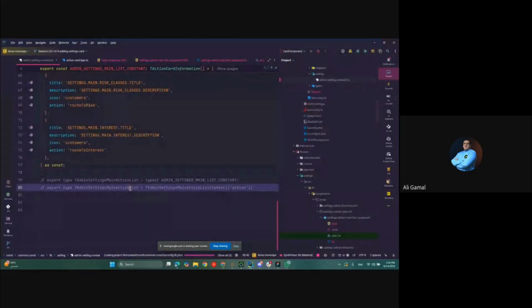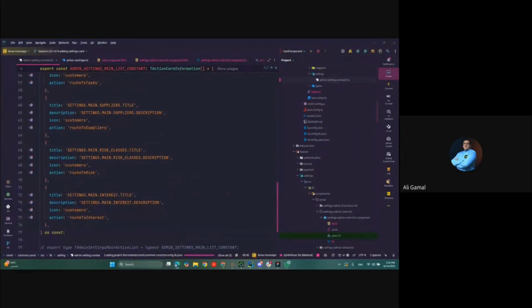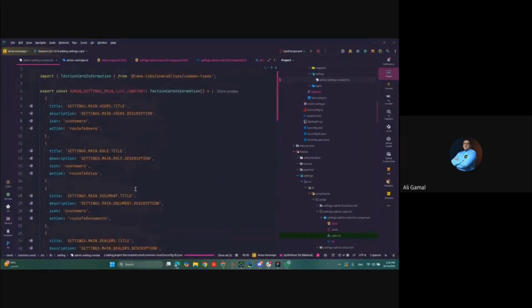Okay, let me show you. It's something that I want to do, but I don't know, did I do it or not? But let me show you. Can you see this big object right here? It's a constant. And this constant has a type, and that's its type.